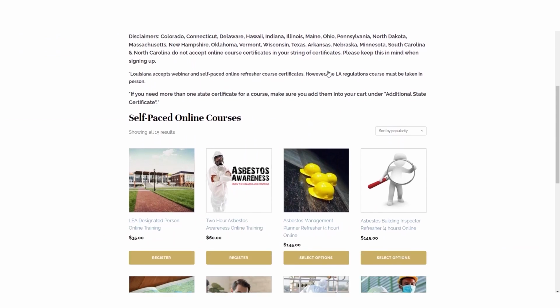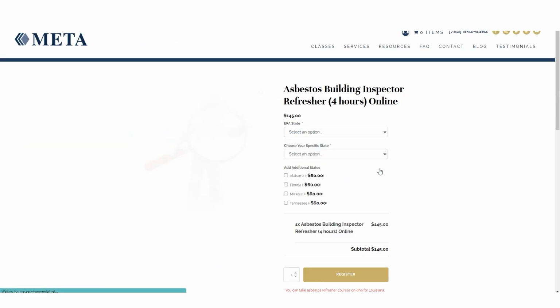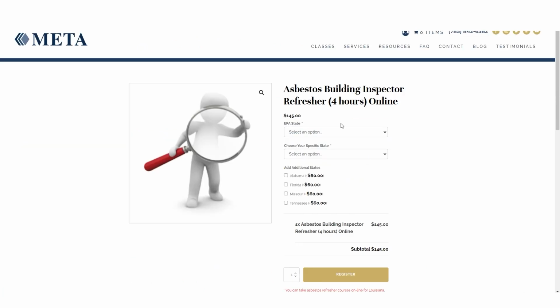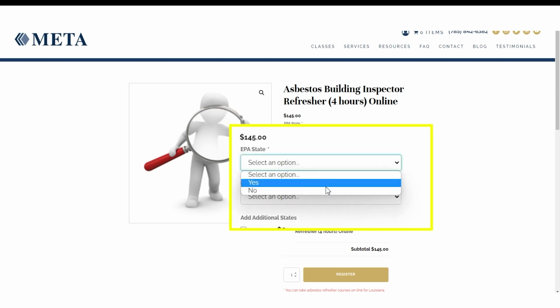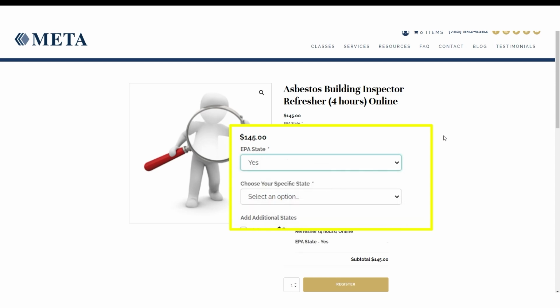This will take you to a list of our classes to choose from. Select Register for the class you wish to enroll. For these asbestos refresher courses, you will have an additional step. First, you will choose if you need an EPA state license, such as Iowa, Kansas, or Nevada.